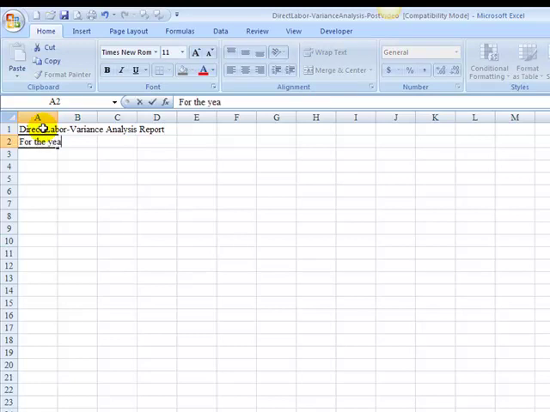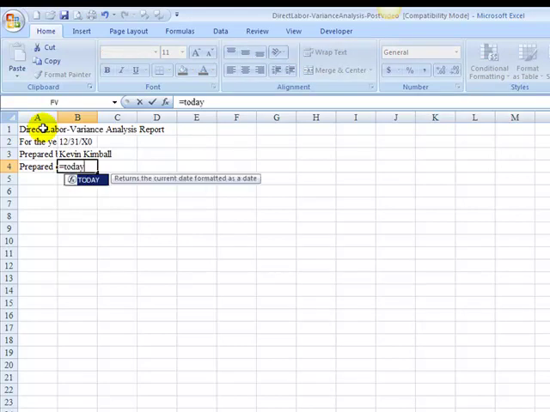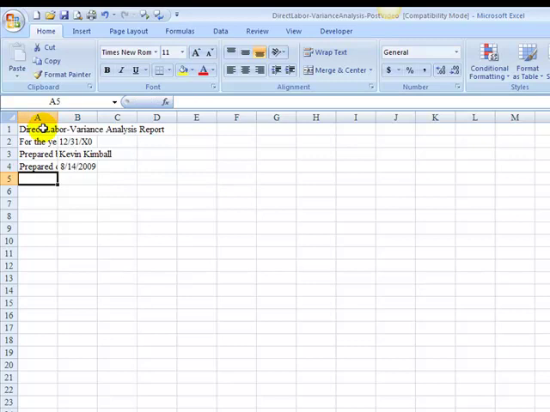This is for the year ended, and let's assume this is for the year ended 12/31/XO. I'll change the width of these columns later to allow you to see all that at the same time. Prepared by Kevin Kimball, prepared on, and we're going to prepare it. Obviously these dates might seem a little funny if I just do today, but I'm going to do it anyway.